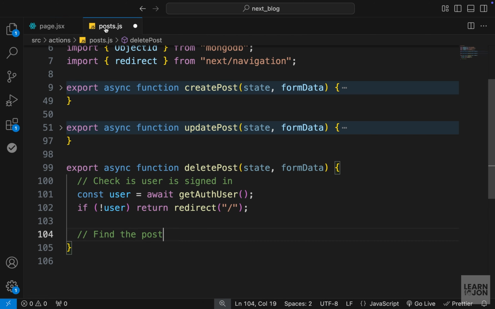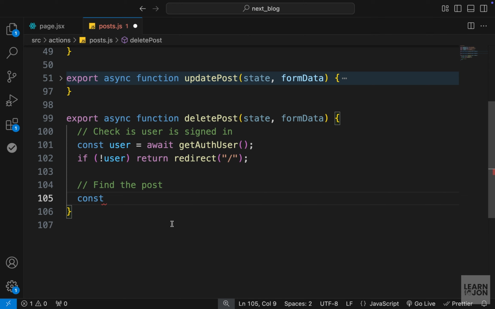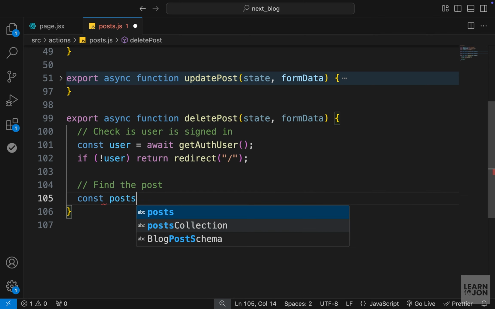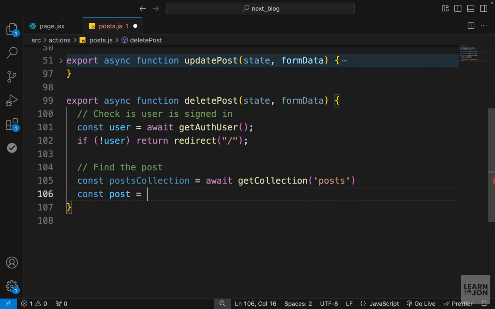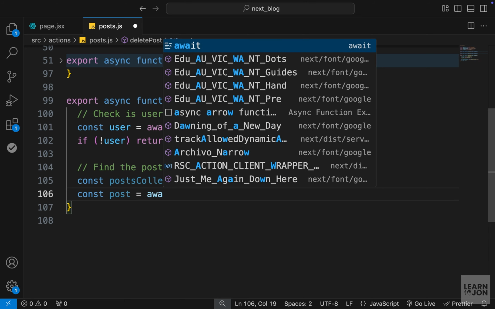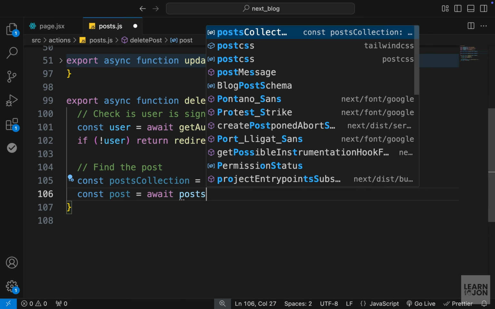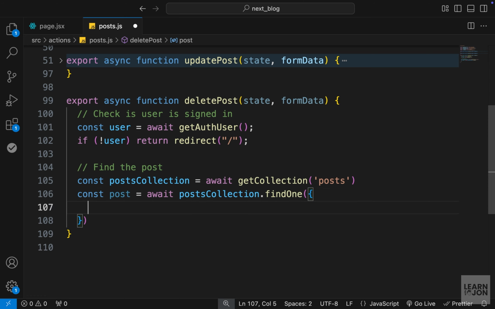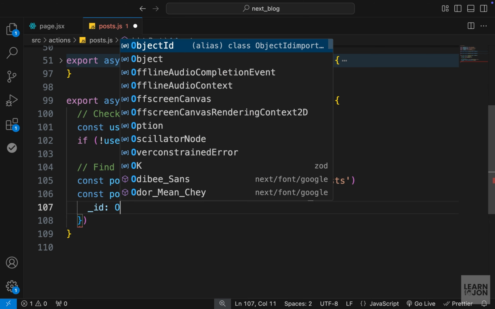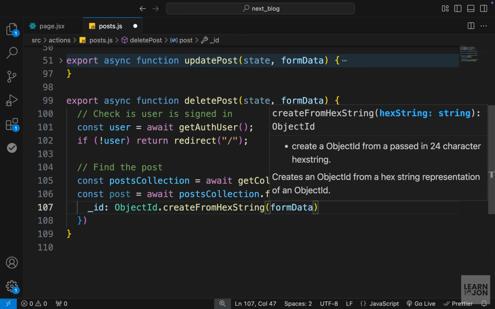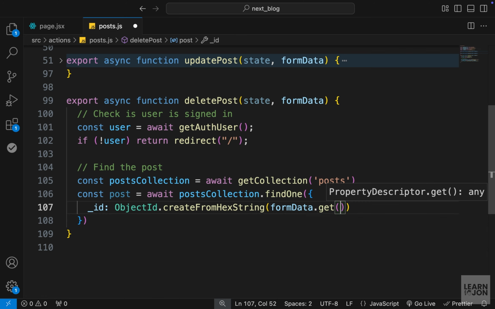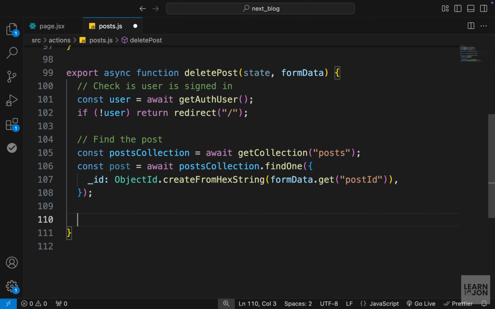Now let's go back to the server actions and first try to connect to our database. Let's grab the posts collection and we will set this to await getCollection posts. And again, similar to the update function, we want to find that post we want to delete. So let's say await postsCollection, use the findOne method, and we want to find based on the ID. So let's say _id. We will set this to ObjectId again from MongoDB, createFromHexString, and then in here we can directly use formData.get postId. All right, so that will give us a post.